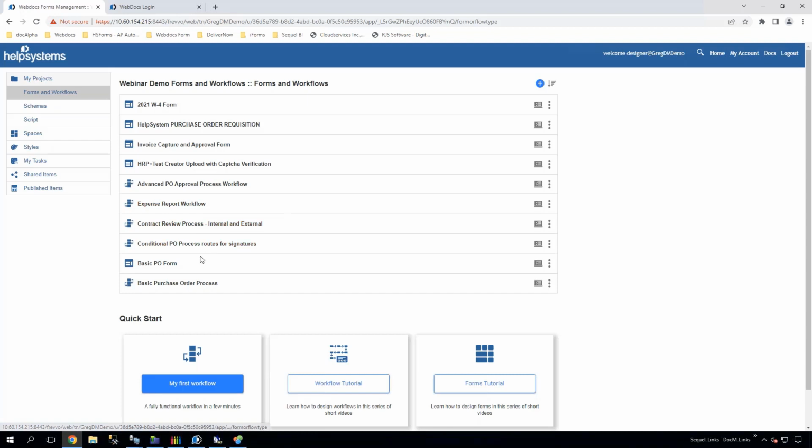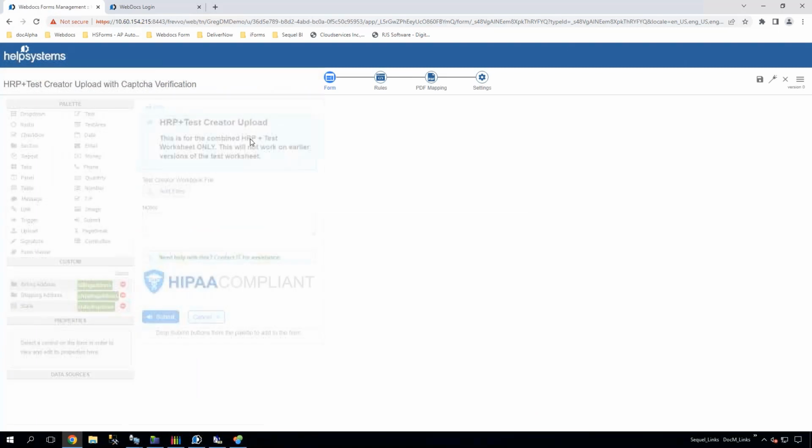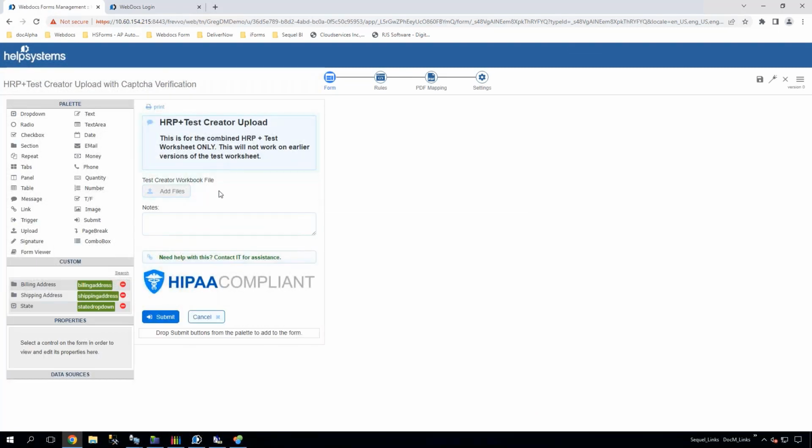Now, from the other standpoint, even more simplistic, right? We have forms that are more like this, just simple little upload forms that just upload a document and push it to the system. That's all they need to do.